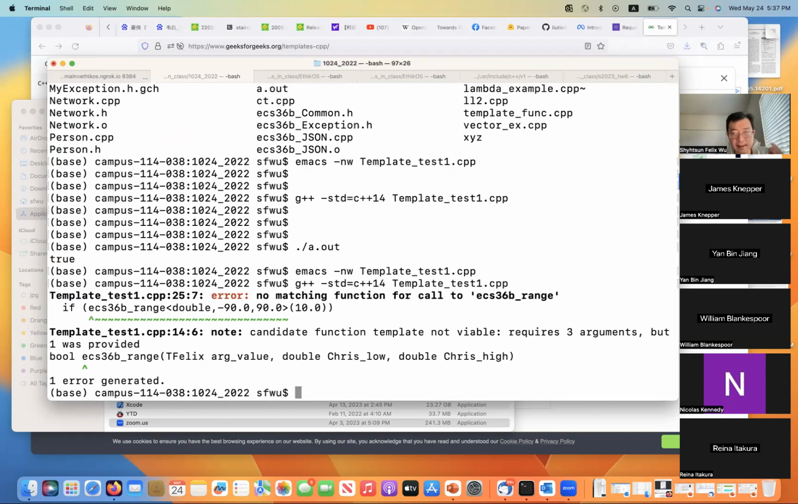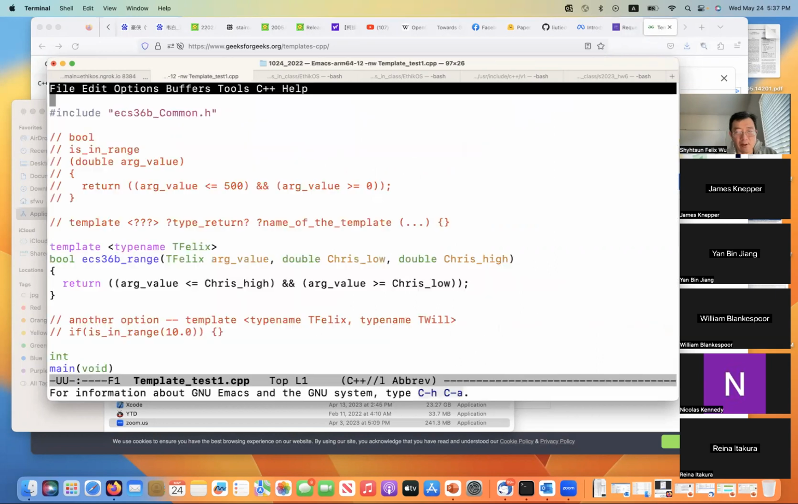I have a problem. What did I do wrong? No matching function call. Anybody can debug? What did I do wrong here? Oh, I know. Do you know why? I made a mistake. Sorry. This should be right here. Double.